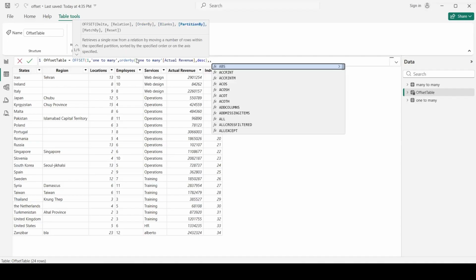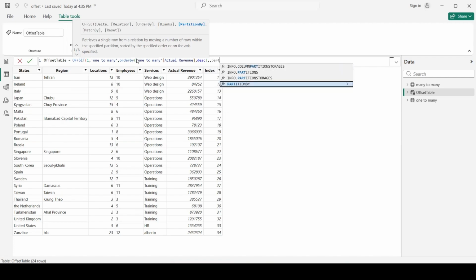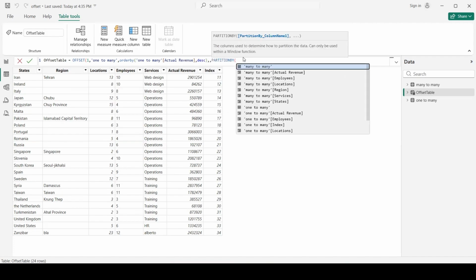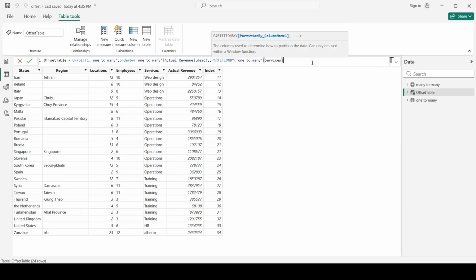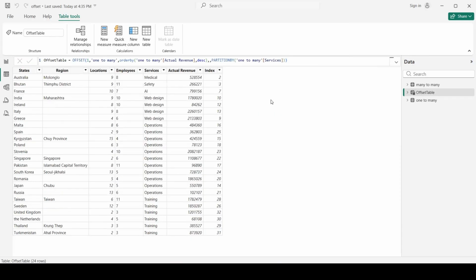And what is now very important is the partition by. We need to specify, okay, where we have our data structured, and from which cluster column we want to take each value. So we will say from services, and like we did before, we need to specify partition by here. And we need to indicate our table name, one-to-many, and of course the column name services. And we just close parentheses.